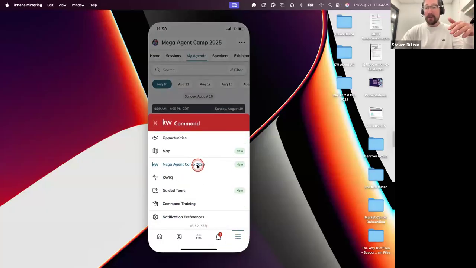So not something you use daily, but definitely valuable when Family Reunion rolls around, when Mega Camp rolls around, when the spring and fall Masterminds happen. You'll find that information here in the app.